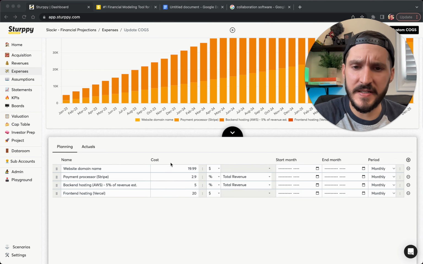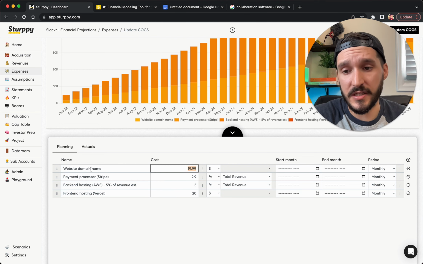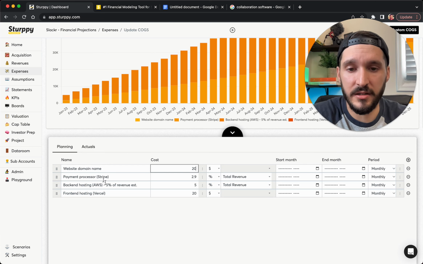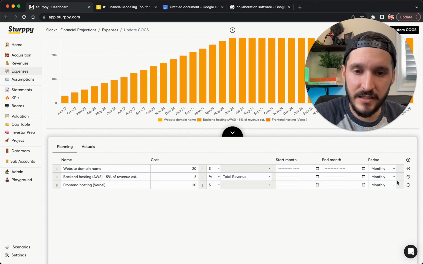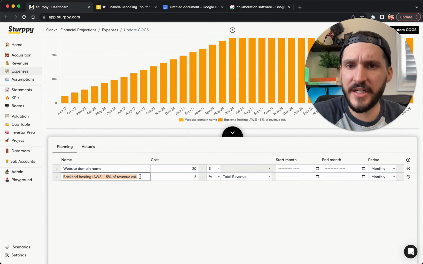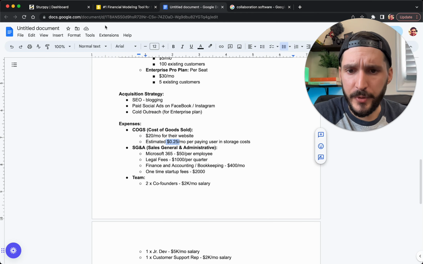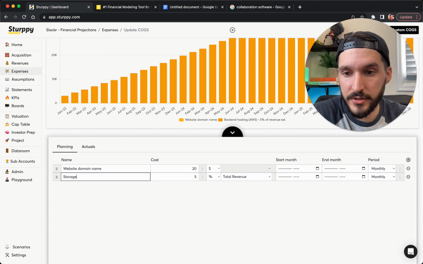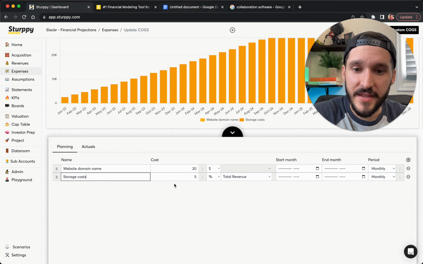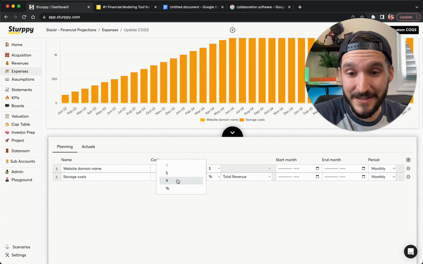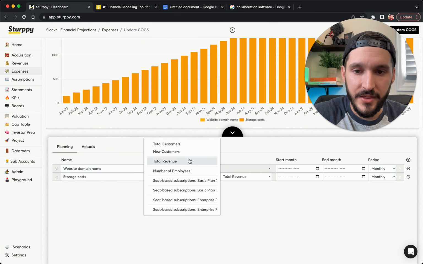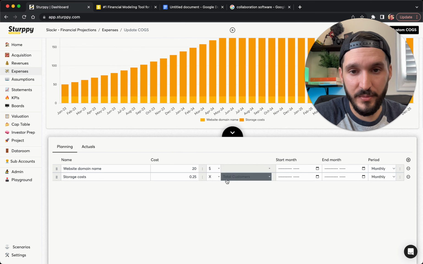And we pre-populated some of these. So we can reuse this one, website, and we'll just say it's $20 a month. And then we'll delete our Stripe processing fees. We'll delete our front-end hosting. And maybe we'll rename this one to storage costs. Let's just call it storage costs. And that's going to be 25 cents times the number of total customers that we have, right?